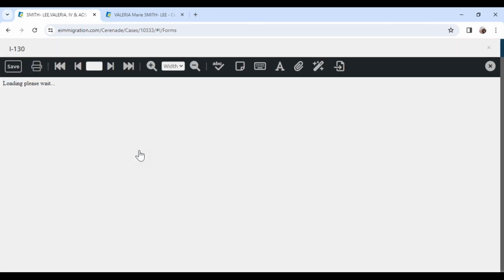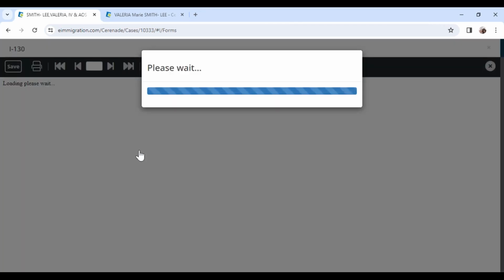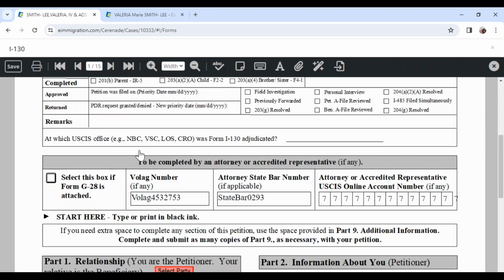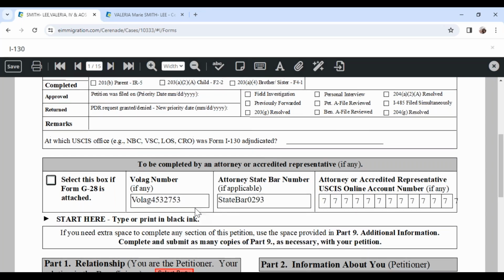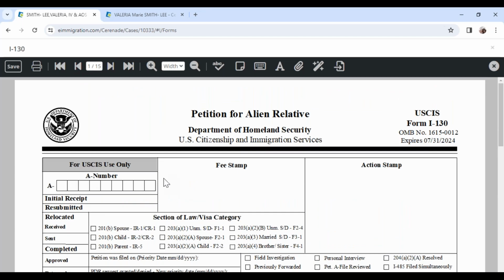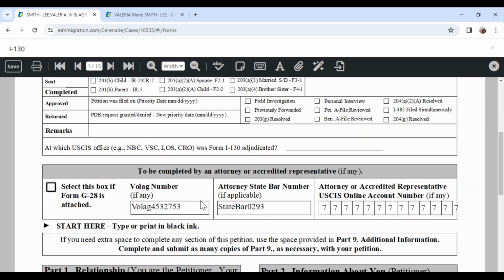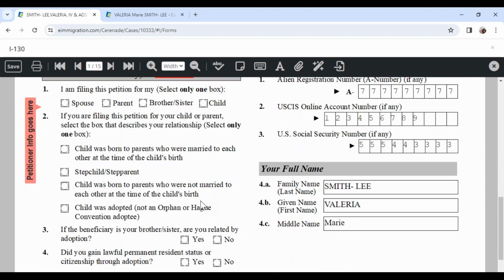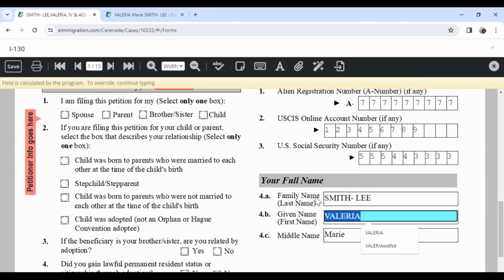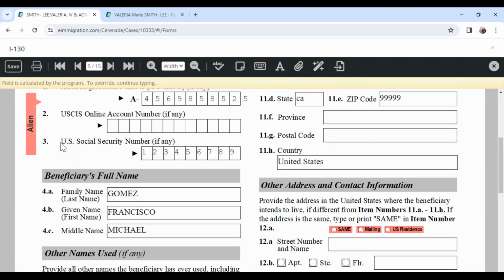Let's open a form and take a look. Also, as a reminder, you can open the forms on any device and any browser. It's compatible as long as you have an internet connection. And we update the forms when there's a new version. So here on the left, it says petitioner info goes here, and I did select the petitioner. On page 5, we see alien, and I did select alien as a case role. So that's why it transferred.